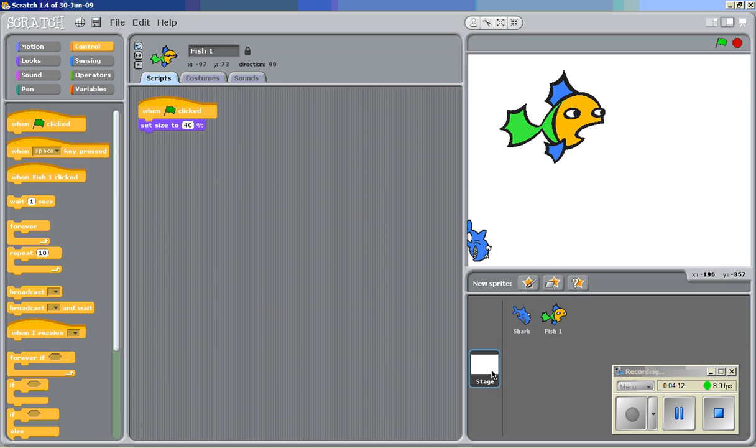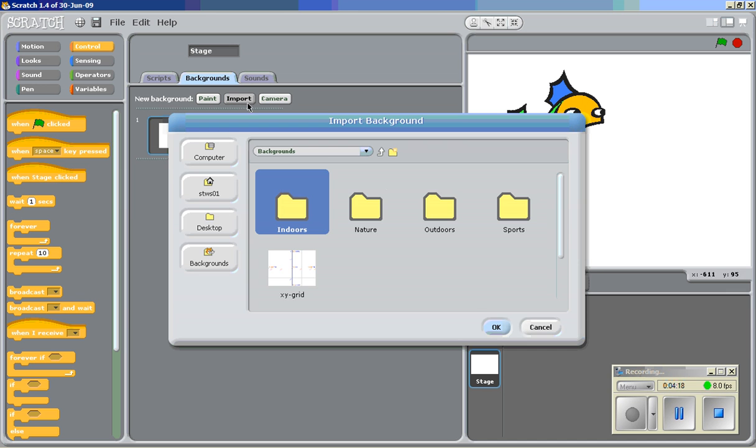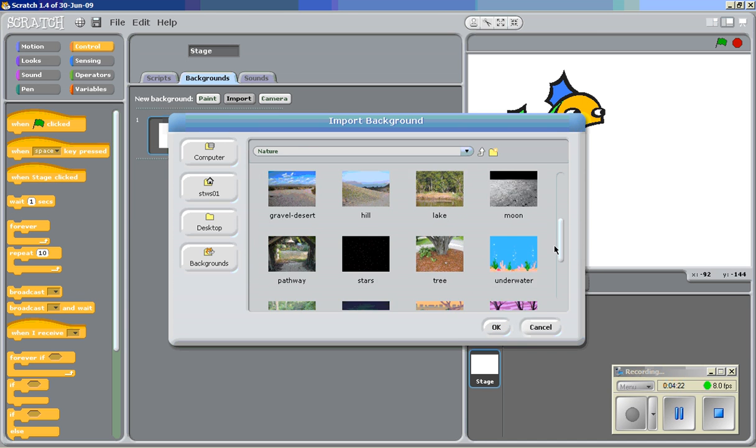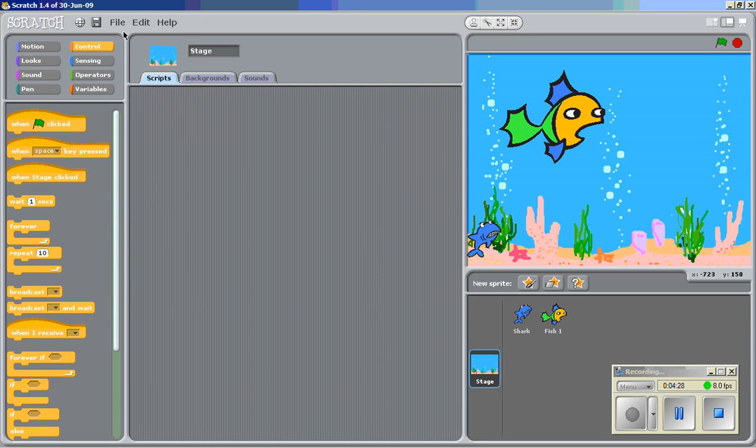Actually, before we do that, let's just sort the stage out. So I want it to have a nice background, so I'm going to import nature. Let's have a look. Underwater. Brilliant. Don't need that one anymore. And that's sort of setting the scene.